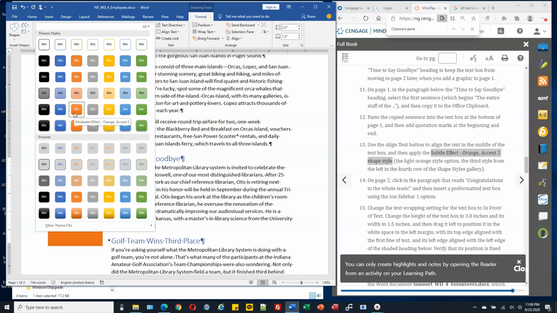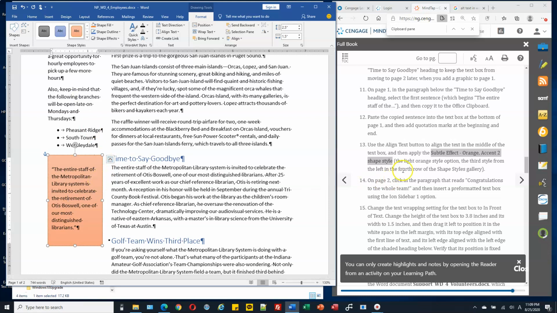The moderate, is this moderate one? Okay, light orange style option, the third style from left in the fourth row. 1, 2, 3, fourth row. This one, yes, we found it. So as you move your mouse cursor, this one shows the name of this style. So we want to select this one, subtle effect, orange accent 2. You know, this takes time, right?